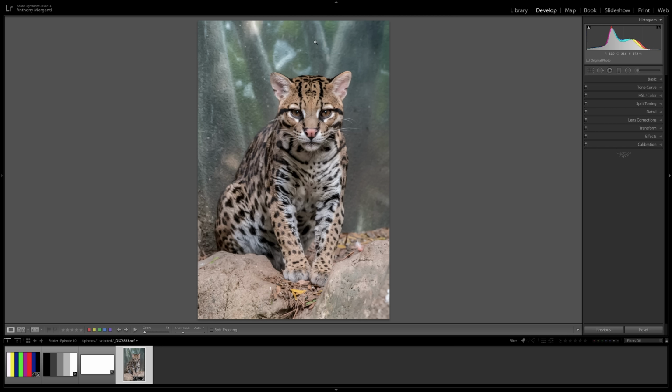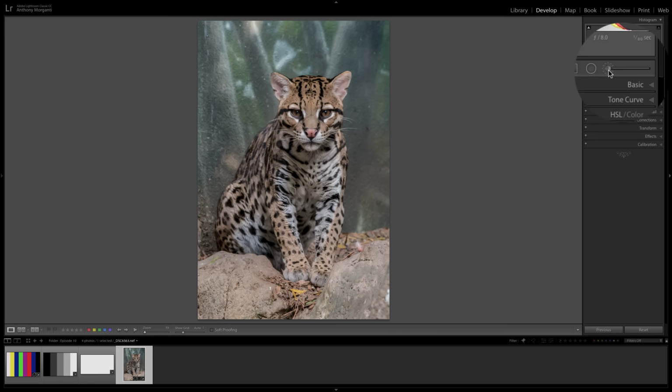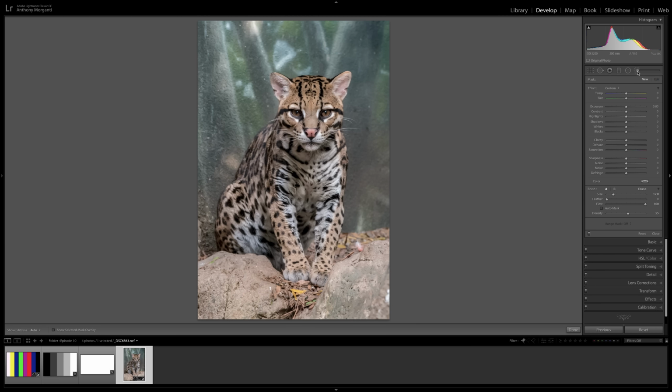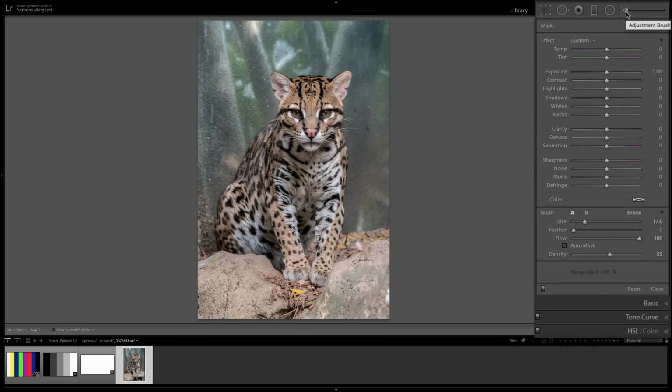In this video, we're going to take a look at the adjustment brush that's found in Lightroom Classic CC. The adjustment brush is the tool that's in the far right of the tool. Well, it's right there, and the keyboard shortcut is the K key. So you could hit the K key to turn on the brush or simply click on the brush. And you can see there's a lot you could do with the brush.